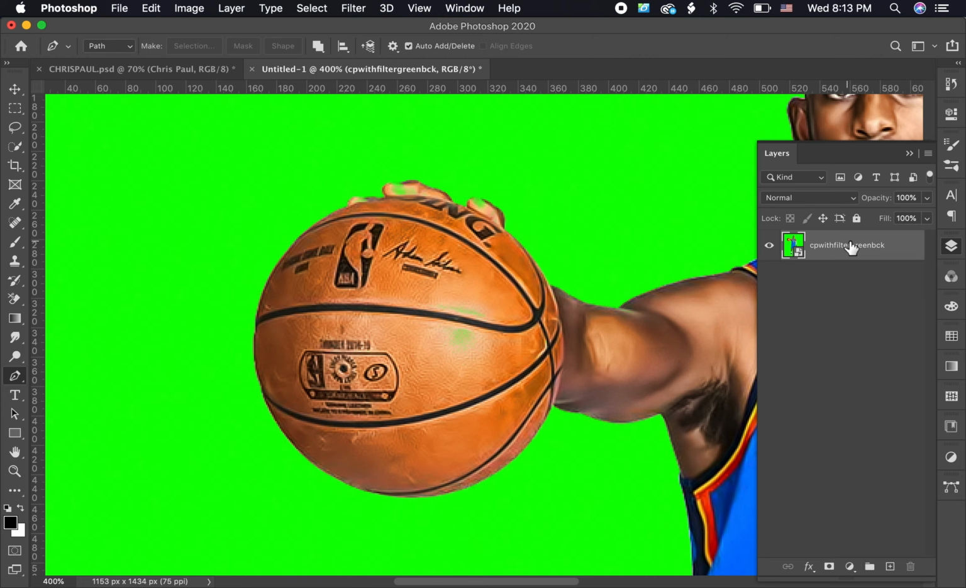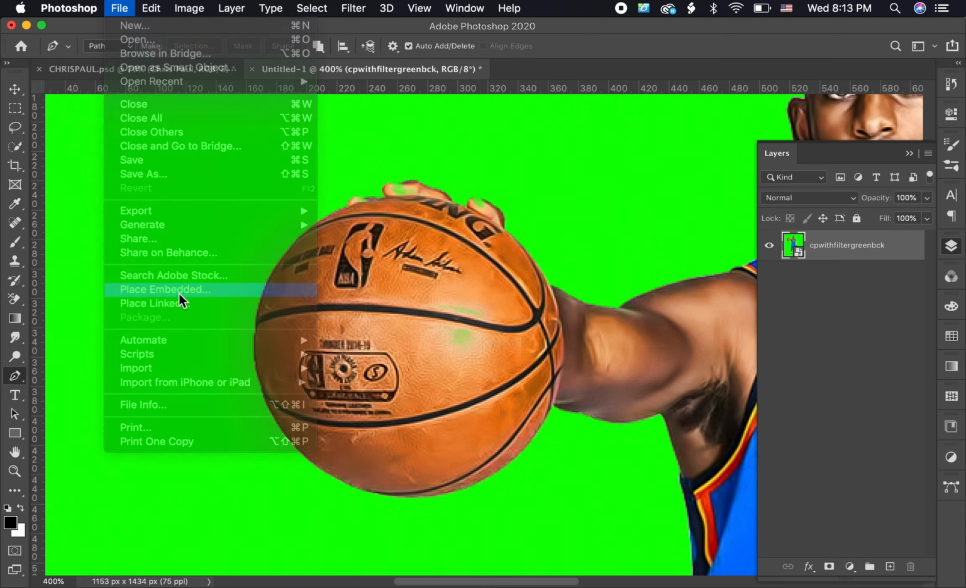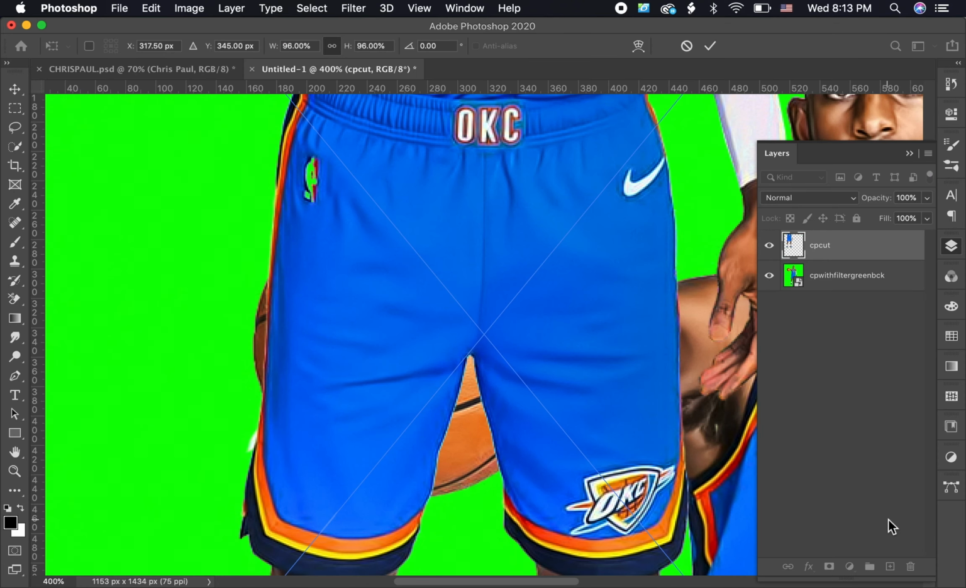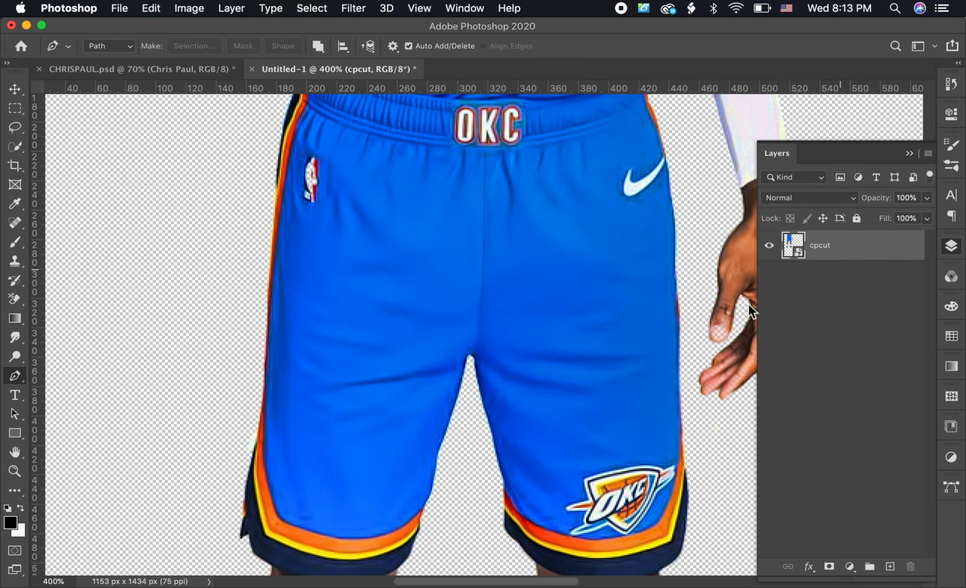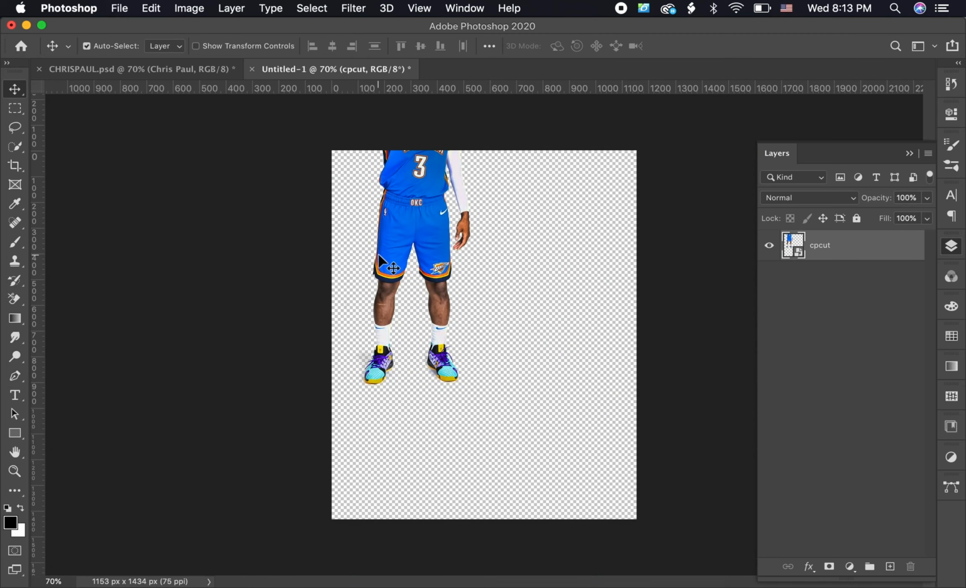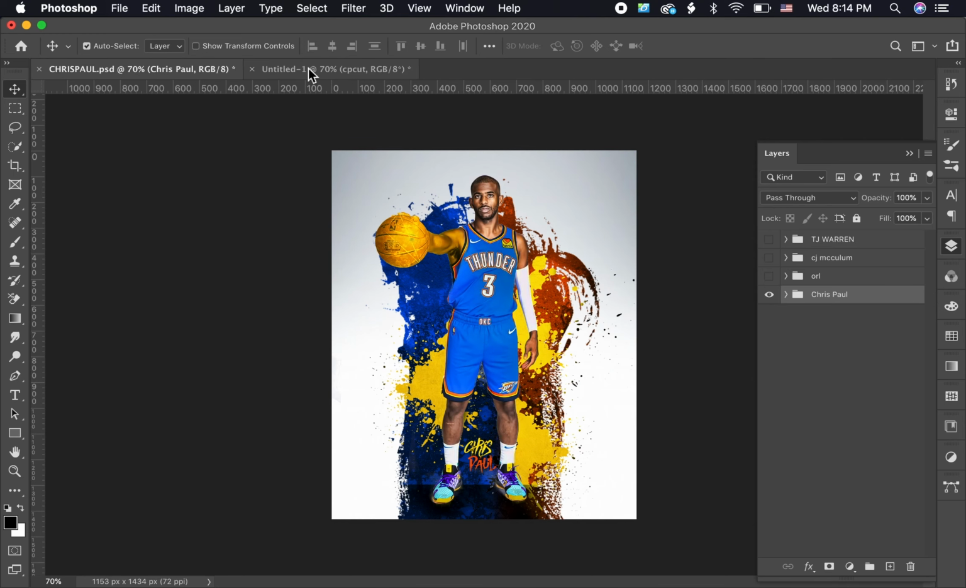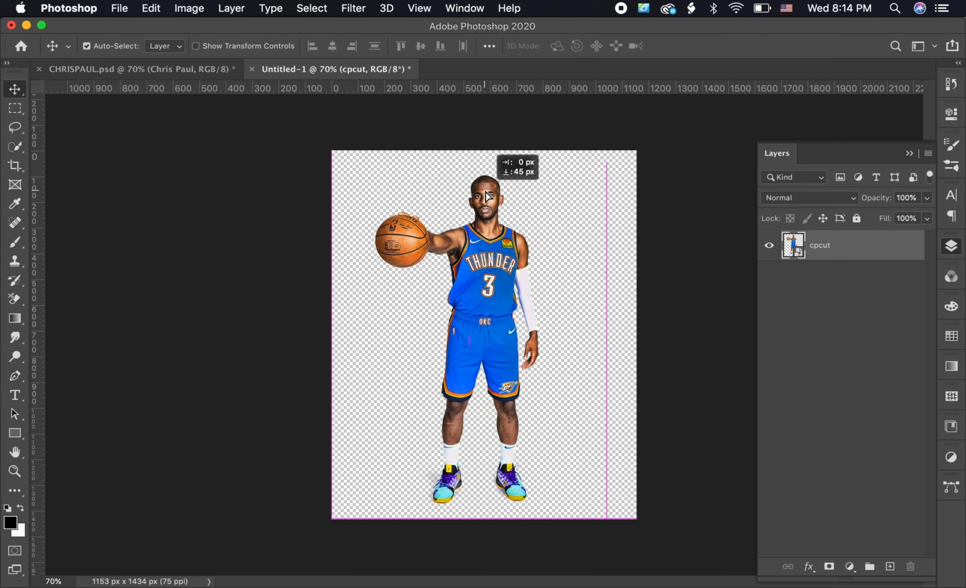All right, so I'm going to go ahead and just place a base image in here that I've already cut out. I don't have to go through the cutout process, just to fast track a little bit. All right, so we have the player. Gonna make sure I got him in the right spot. Let's see, about right there.